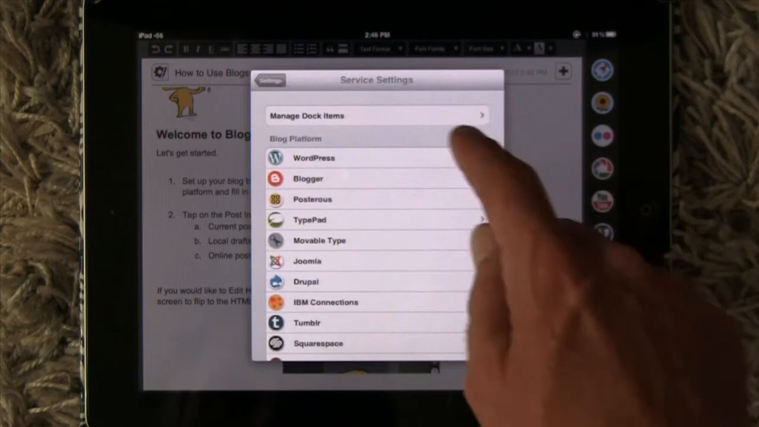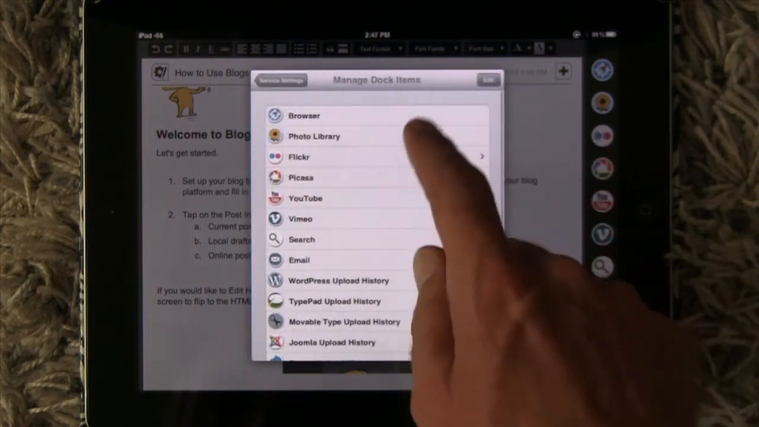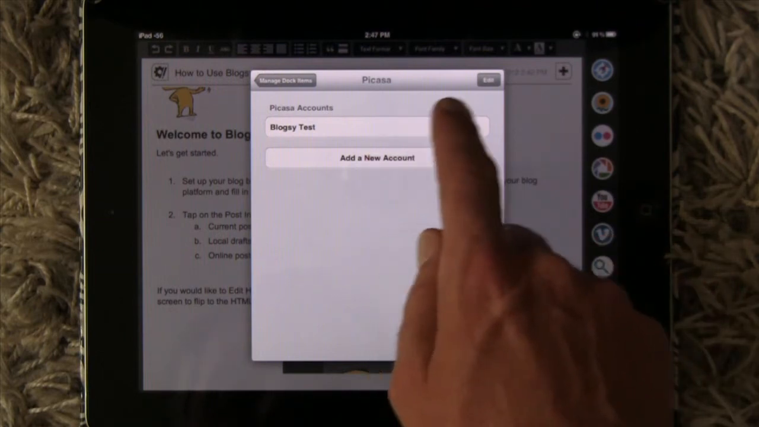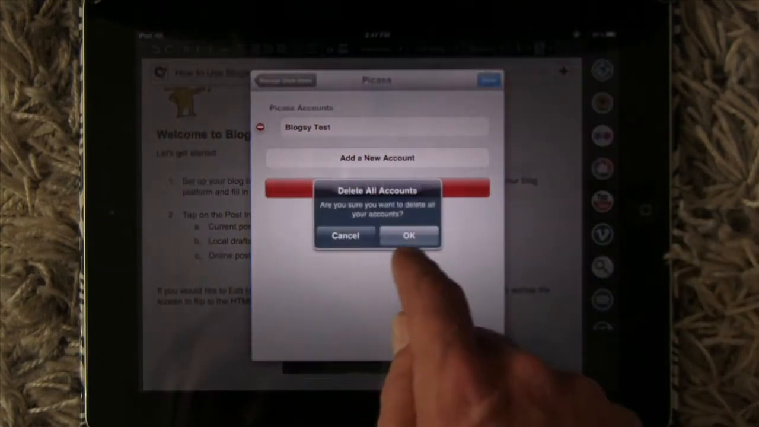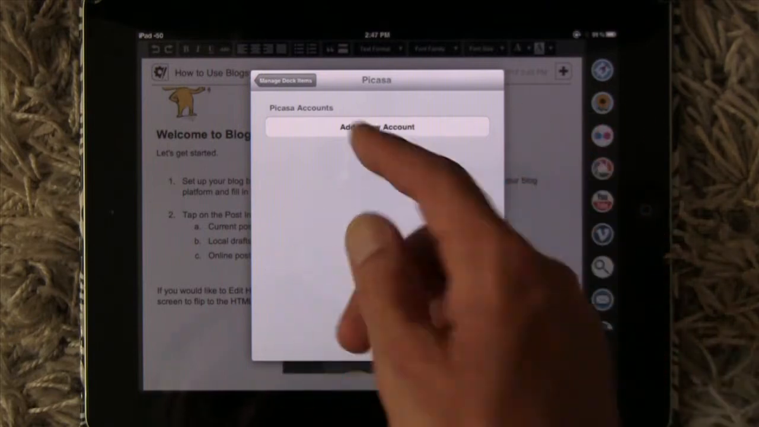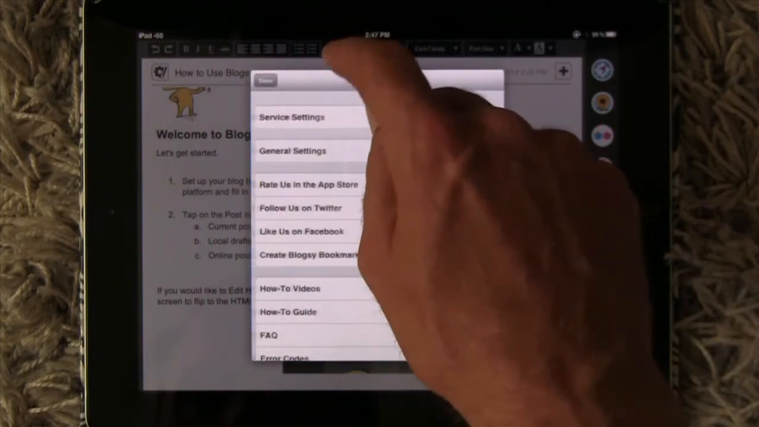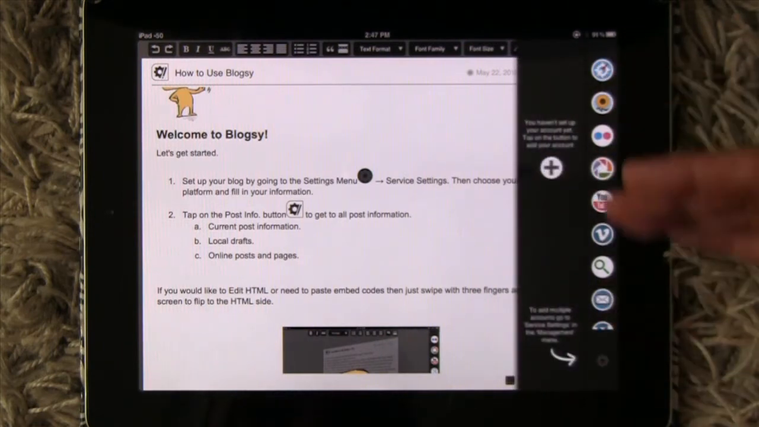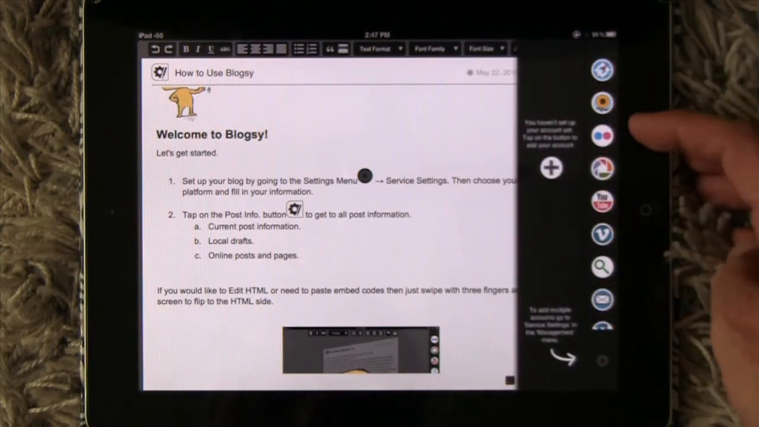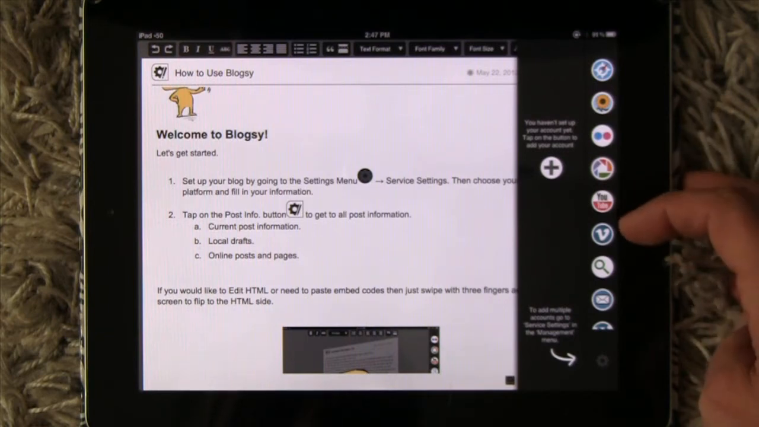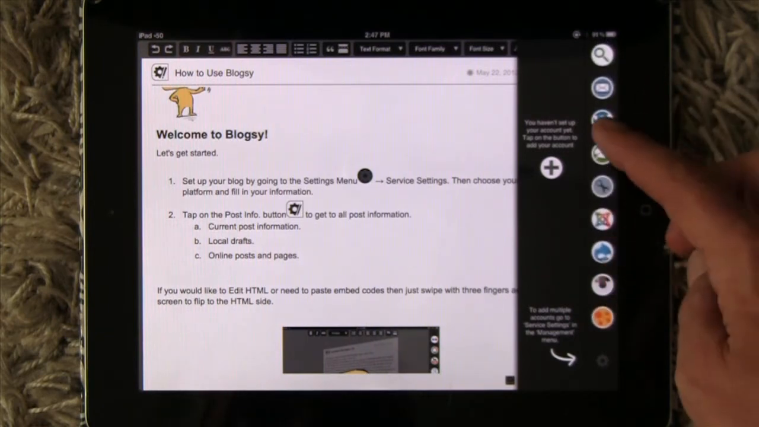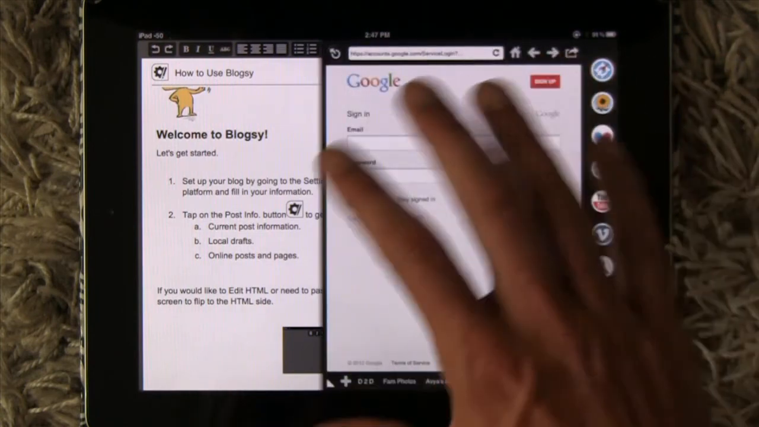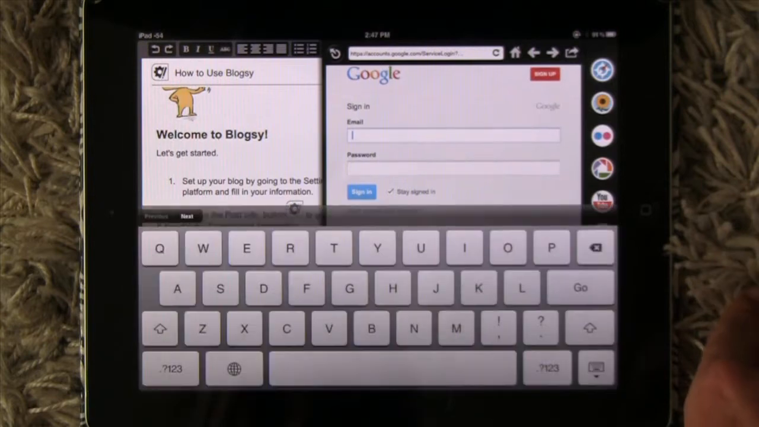Here first, just for this example, manage doc items, let's go to Picasa. Well, we just set up that Picasa account you saw, but I want to delete it for this example. Okay, so now you have no Picasa account set up. So the first time you tap on an account over here, one of the services like Flickr, Picasa, YouTube, Vimeo, or Instagram down here, you're going to get this same message. And so if you tap on that, you'll get the setup message to set up that service.